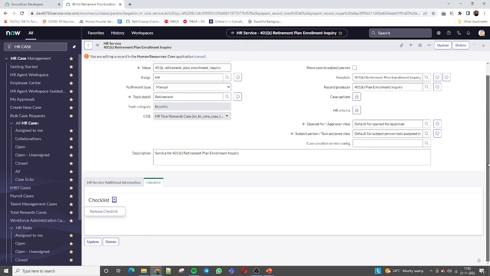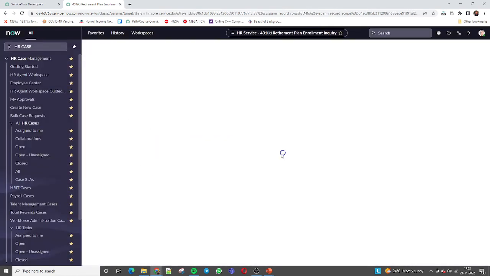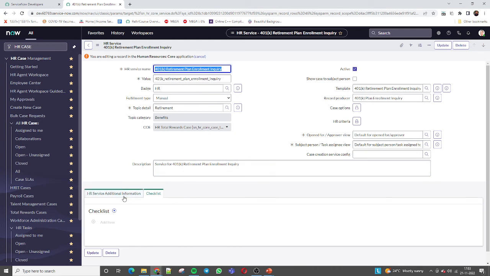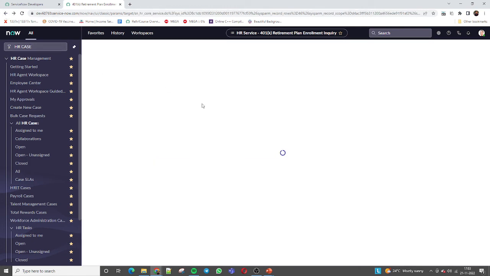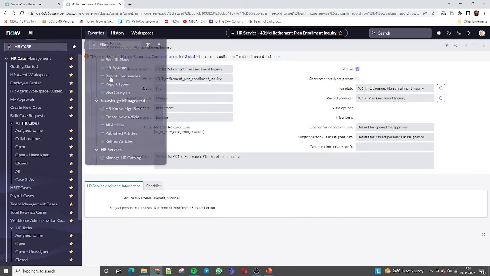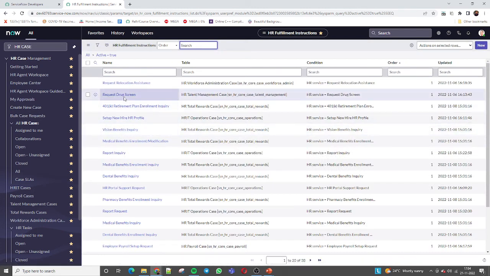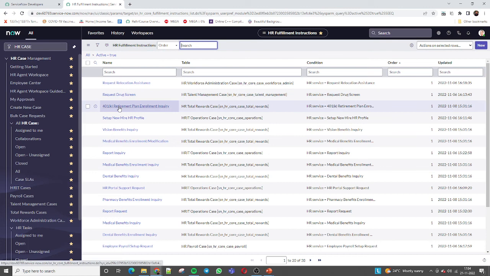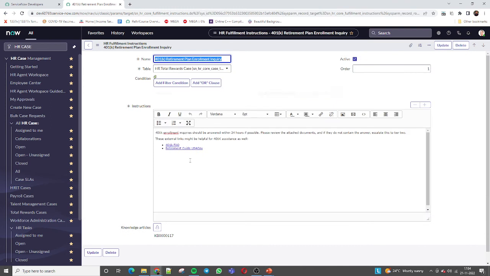And after that we have an option. Let me show you. HR service additional information, the table is inheriting this, subject is this. So we can configure the HR service from here. Let me show you one another thing which I want to show you in the configuration. Yes, a fulfillment instruction, it is here. Each service has a fulfillment instruction for the agent. Suppose for this service we want to configure the fulfillment instruction. We can apply the instruction from here, which will be applicable. See, these are the instructions.